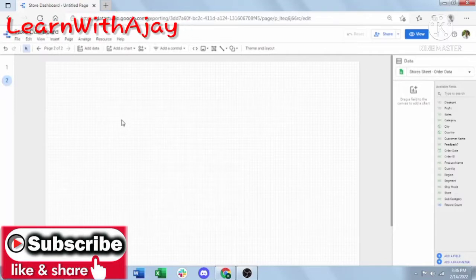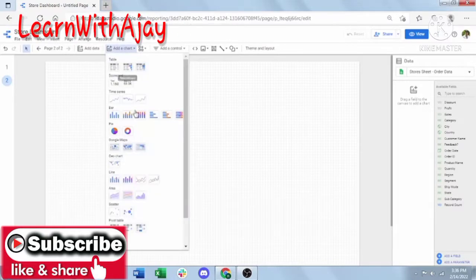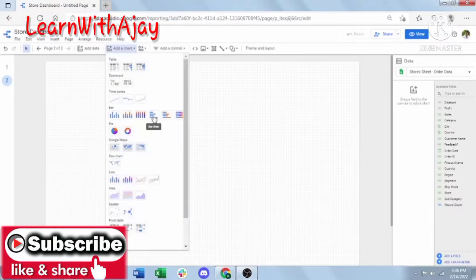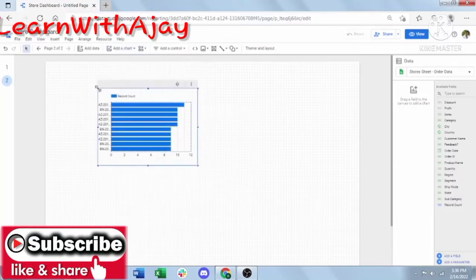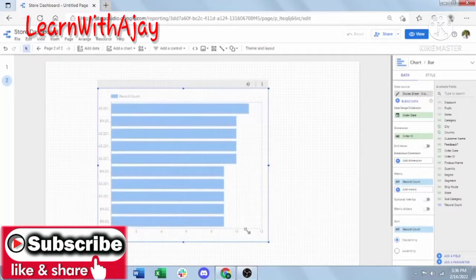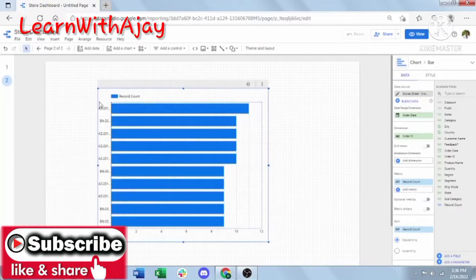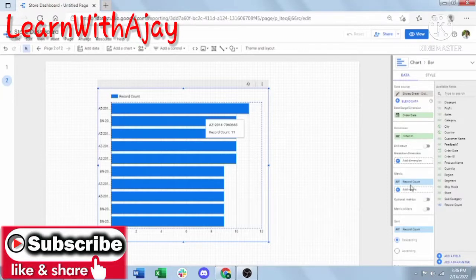Today we are going to discuss how to make a bar chart. That is a very important part of the representation. A bar chart is very attractive. So I click on add a chart and select bar chart, and it automatically takes the values like dimension and metric. Let's drag and fit it on the dashboard so that we can easily represent it and make it attractive.